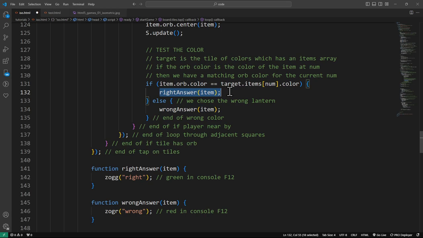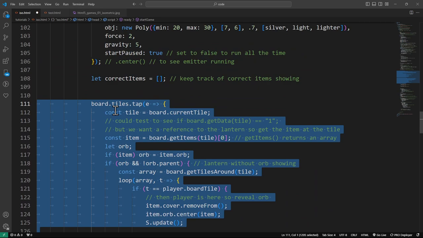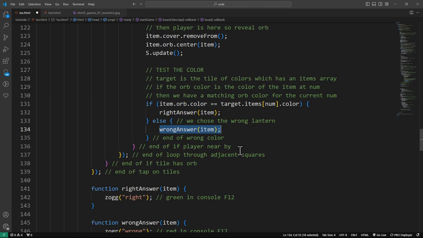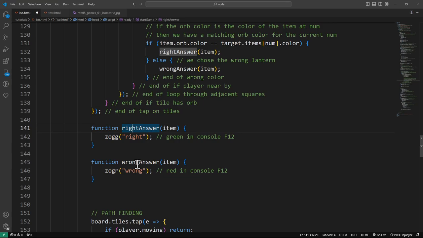Often we'll use functions if we need to run the code more than once. But another time that we would use functions is just for organization, and it does help. So now this becomes a little bit simpler looking. It's already complicated enough, but at least it doesn't have a bunch of code in here and a bunch of code in there. This simplifies it by separating out the right answer stuff and the wrong answer stuff.